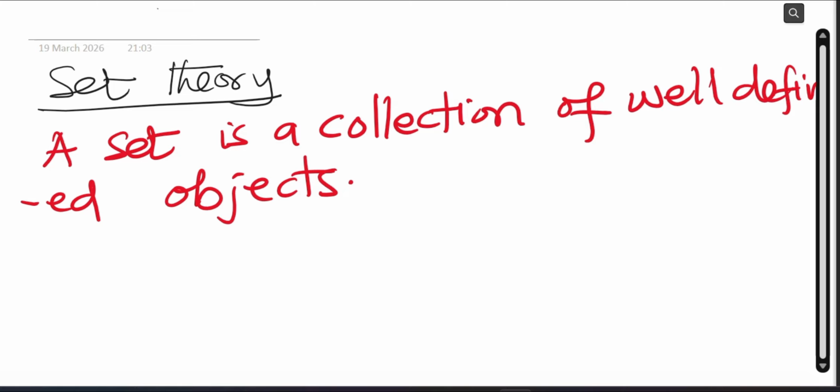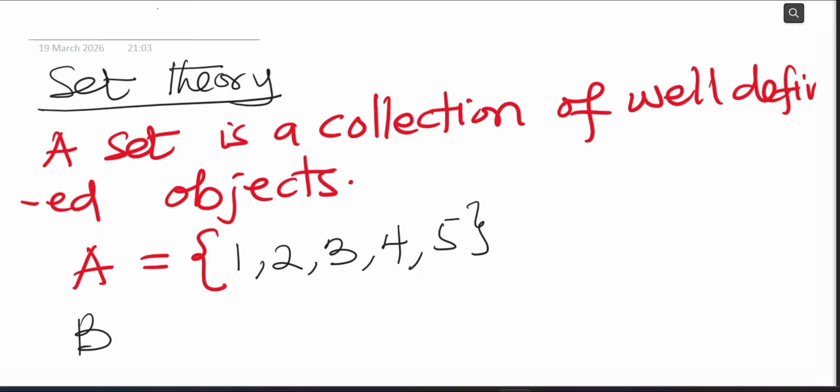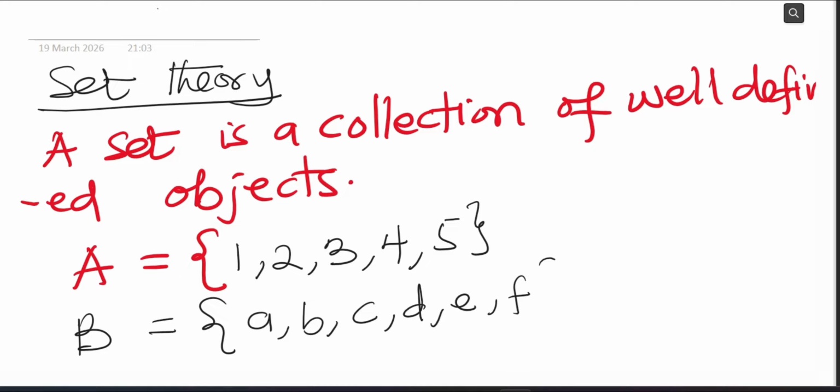So, for example, if I have a set A containing objects like 1, 2, 3, 4, up to 5, this is an example of a set. Also, another example is B, say A, B, C, D, E, F. This is also a set. Alright, so basically, there should be a collection of well-defined objects.